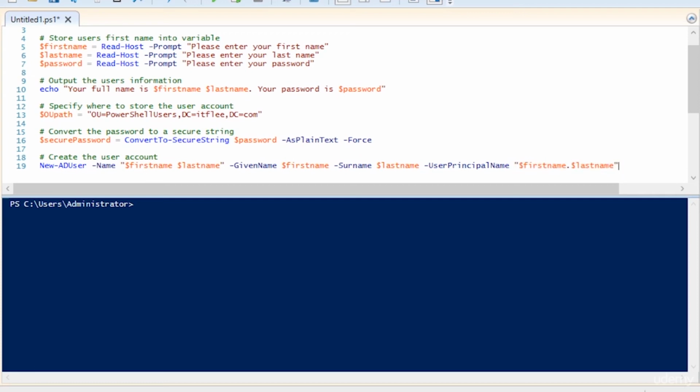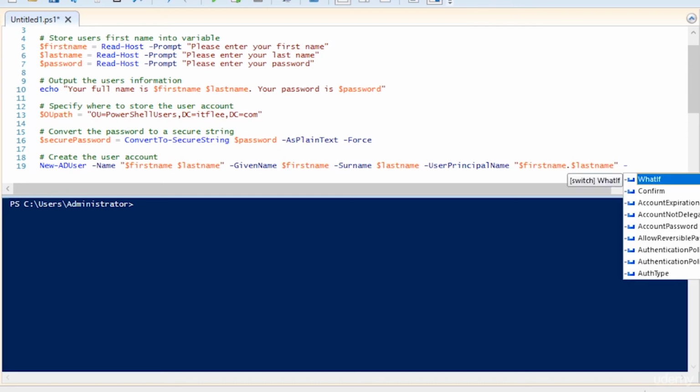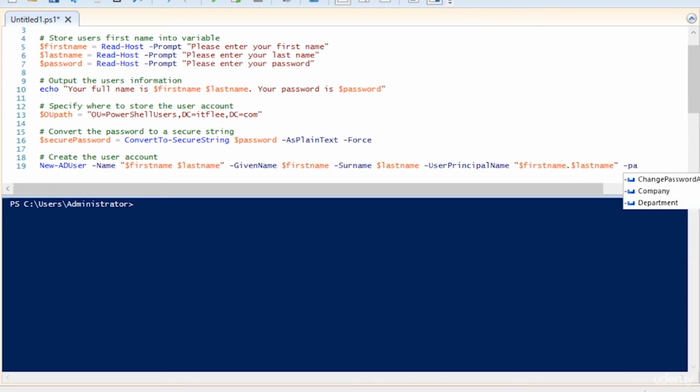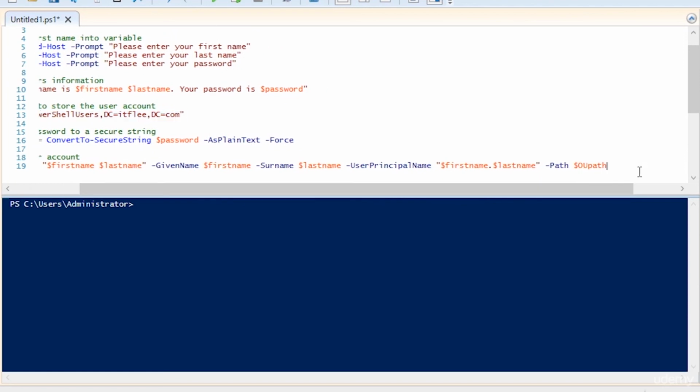Okay. All right. Now we need to specify the path or where the user account should be created. So to do that, I'm just going to say OU path because we already figured that out right here. So we'll just use that variable. And I'll scroll over here a little bit.